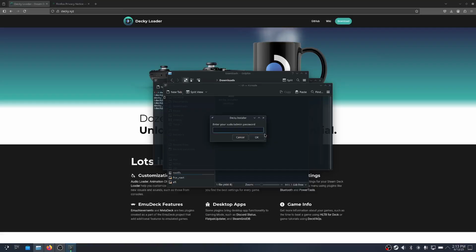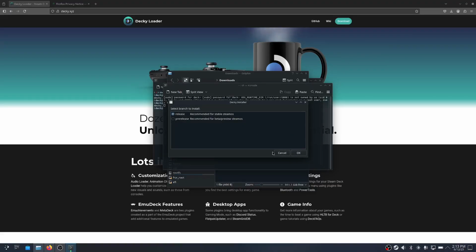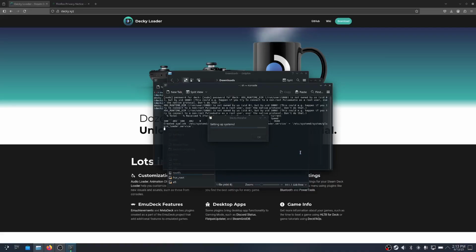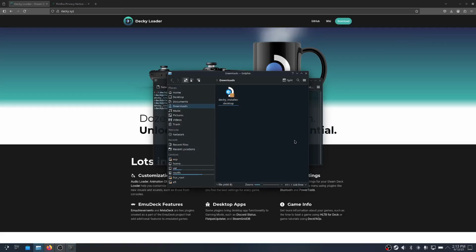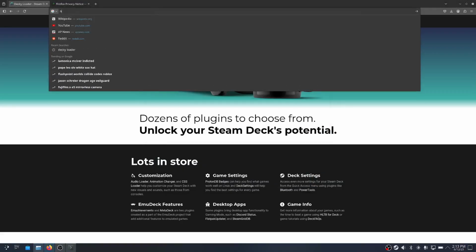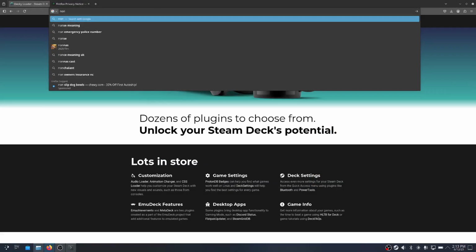install. It's gonna ask us to put in our password. That's that password you just created not too long ago. Let's run that. Let's do this. We'll do stable version. All right. So that's done. So now let's do some more stuff.